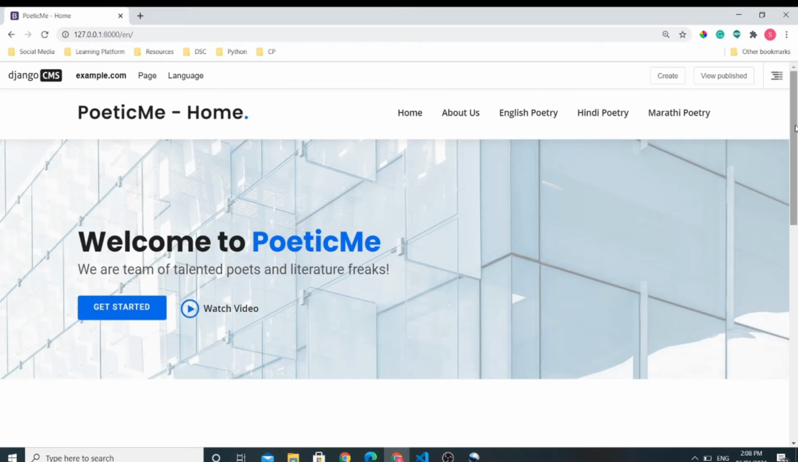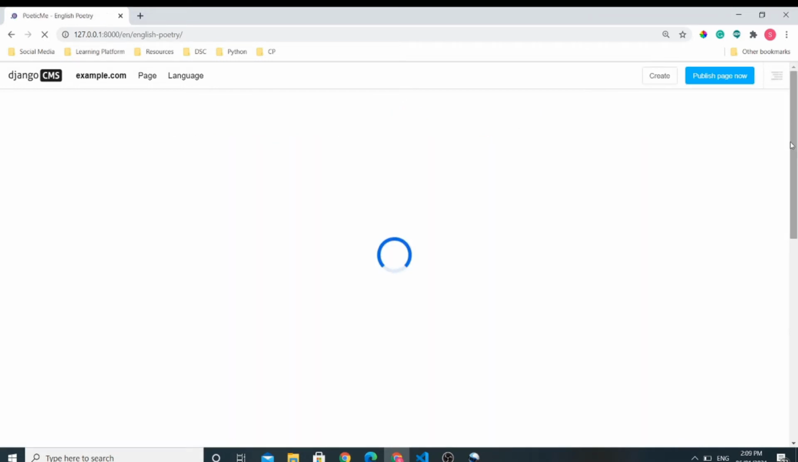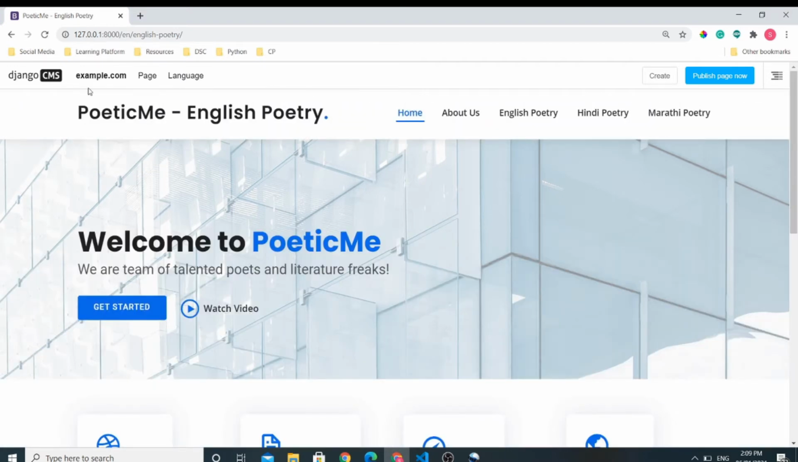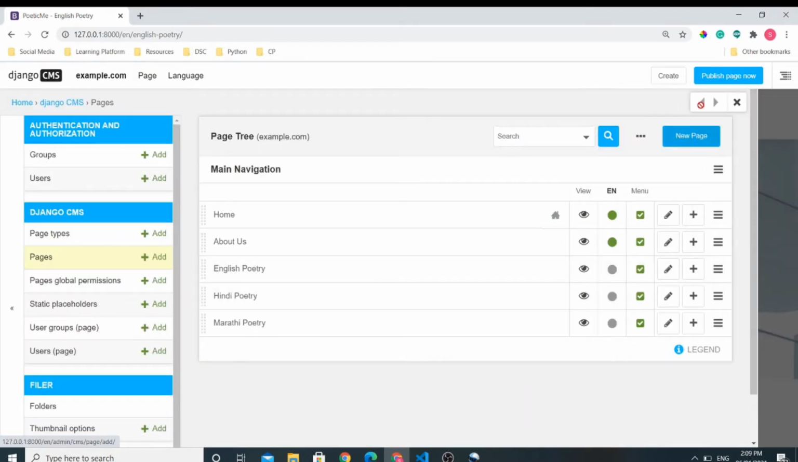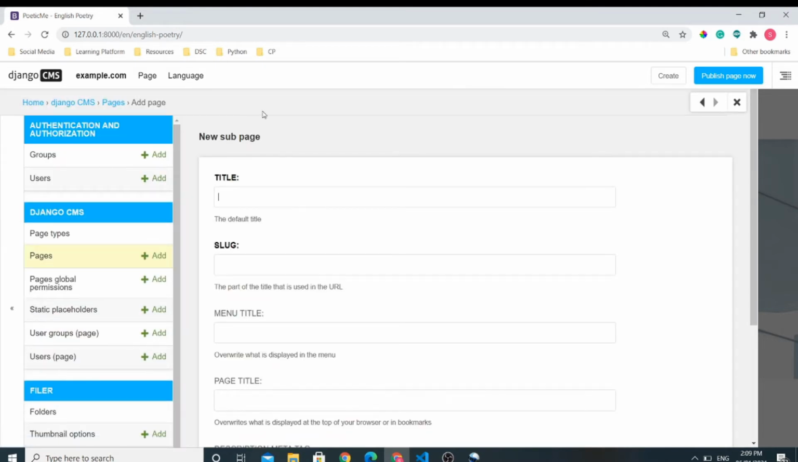For home page, I have chosen another template, and for other pages we have a poetry page template. So for now we don't have any poems on our website, so we would like to add the poems and we would like to add some sub pages on this particular page. So just click on this and click on this plus button, and here you can see we are creating a new sub page for English poetry.